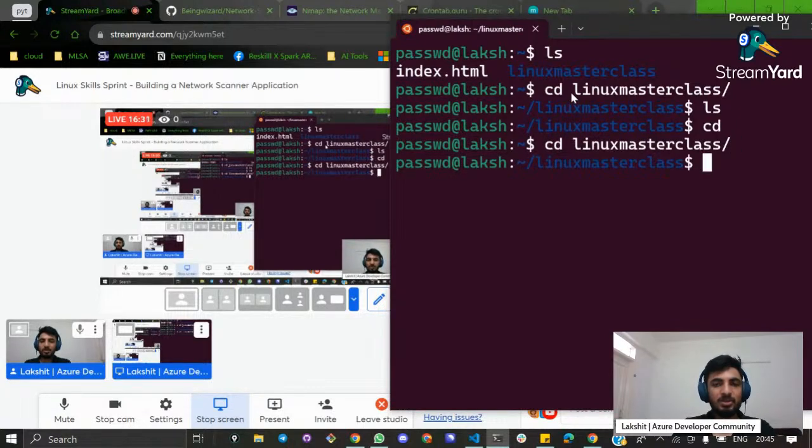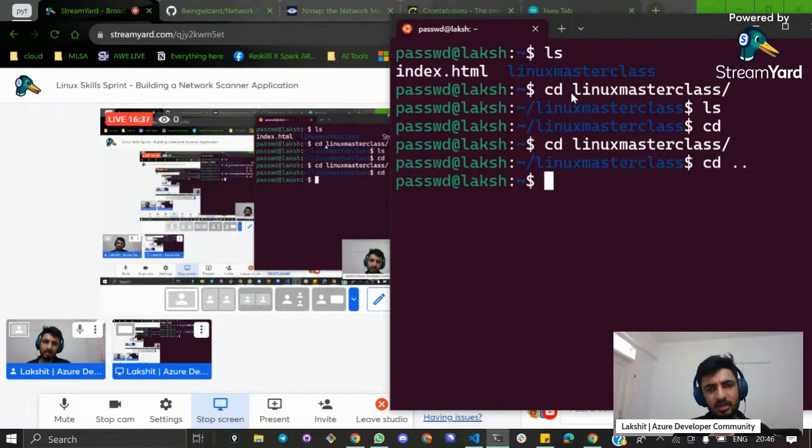But there is one more thing, that is cd dot dot. What's the difference between cd dot dot and cd? cd typically takes you back to the home directory, and cd dot dot takes you back to the previous directory that you're working on. So that's how it typically works.